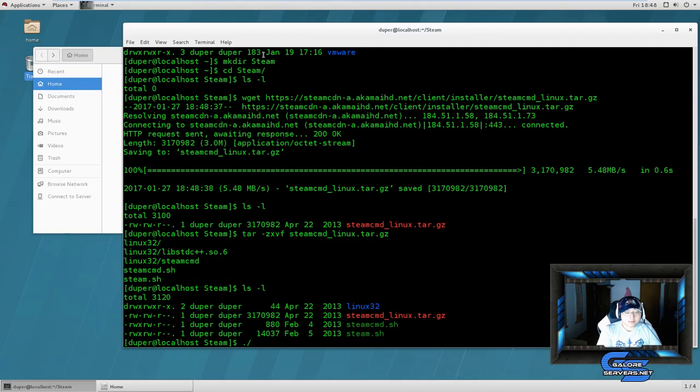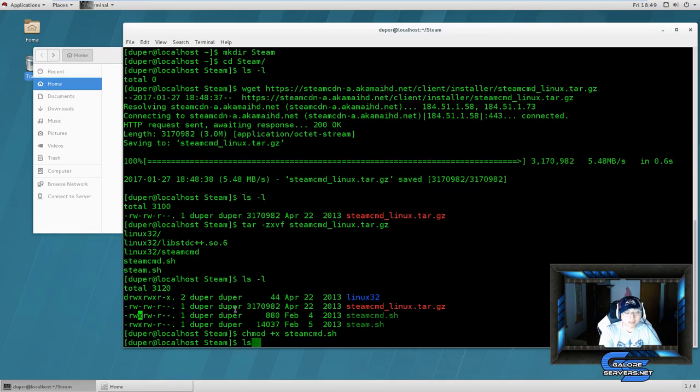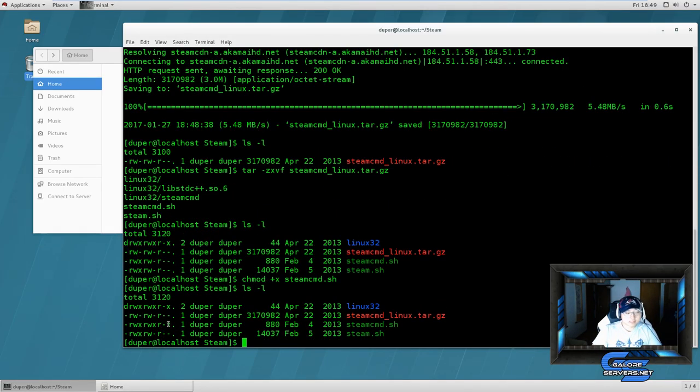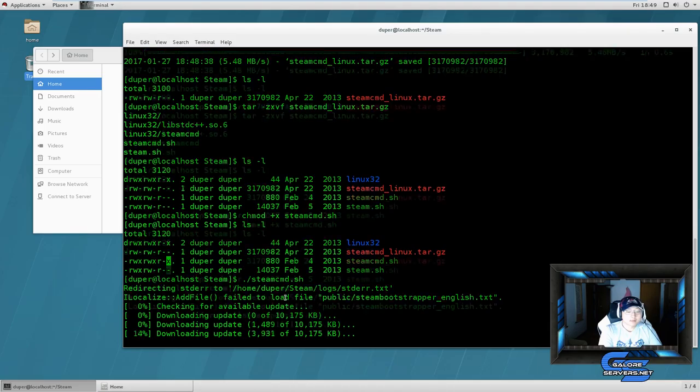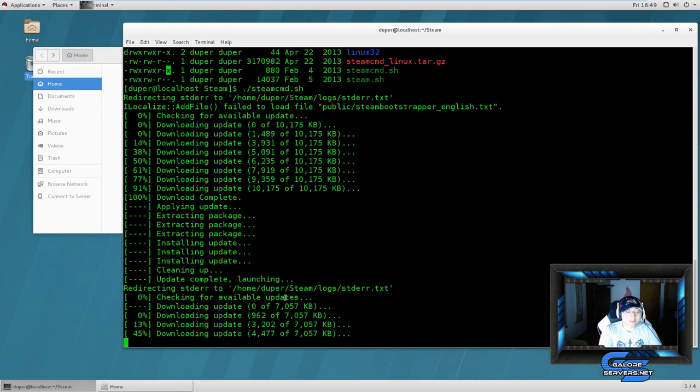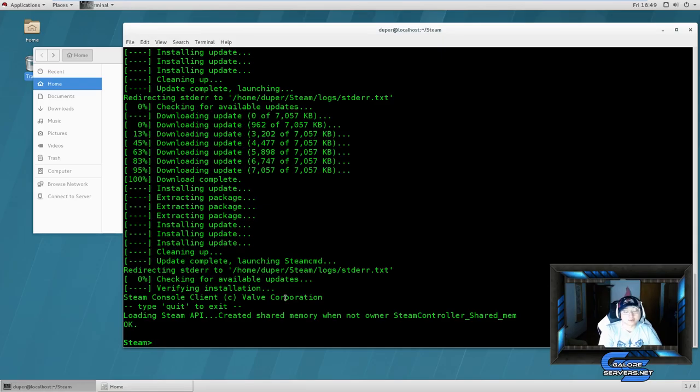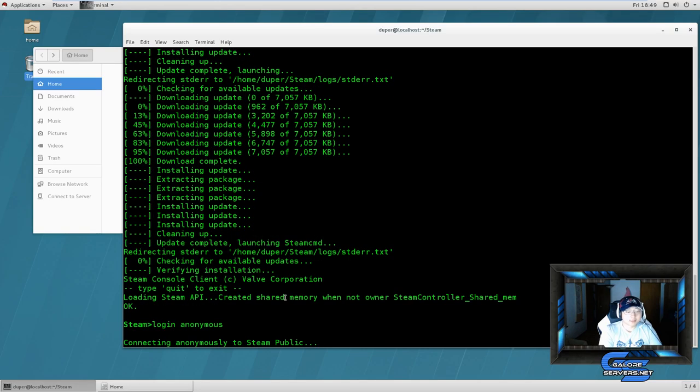Now that you have the files, all you have to do is run this file, steamcmd.sh. If it's not executable, like if it doesn't have this X right here, just chmod +x steamcmd.sh, and it'll allow it to become executable. See right here, it's now executable, if it's not working for you the first time. So we're going to log on to SteamCMD. This is actually the Steam program that Steam provides, so it's completely safe. We're going to log in as anonymous.